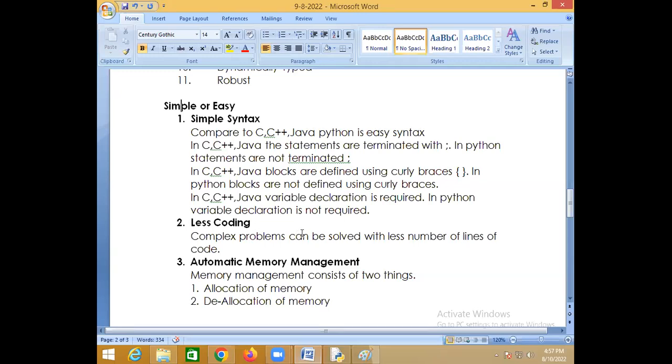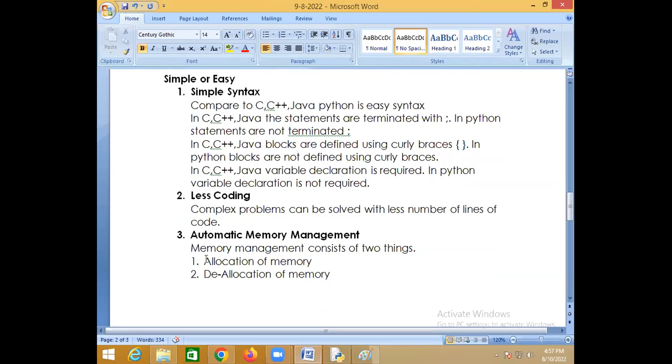C is English like. C++ is English like. Java is also English like. Python is also English like. But how is it simple? You have to tell all this. So tell me why Python is simple?